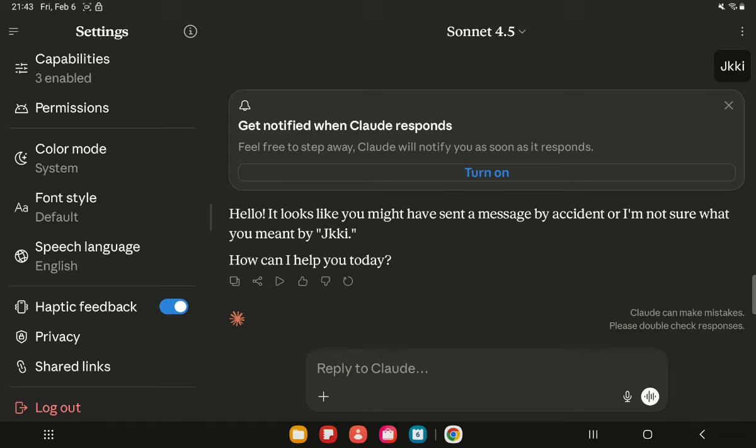The third thing you want to do is to reduce message frequency. Instead of many small messages, combine related questions into one clear prompt, and check your plan. Now, free accounts have stricter limits. Claude Pro users usually have higher request limits.